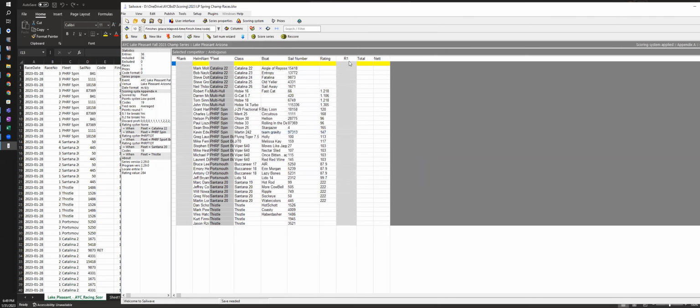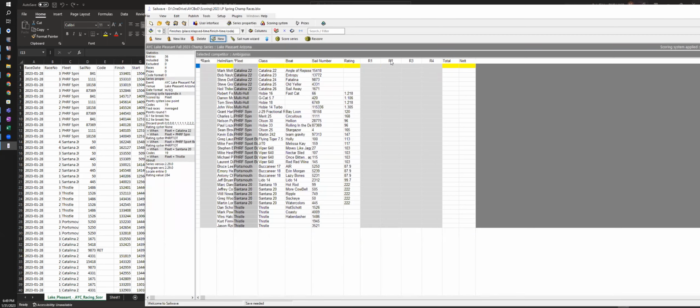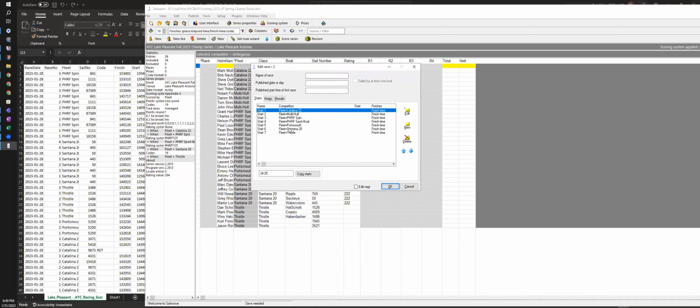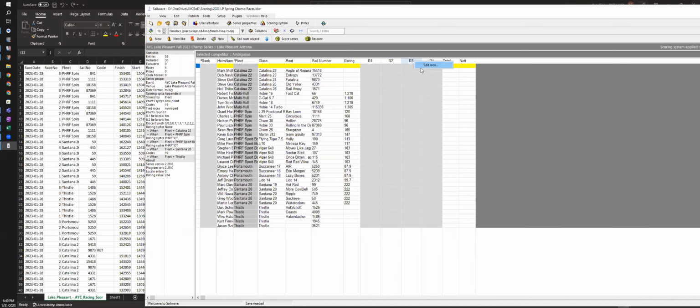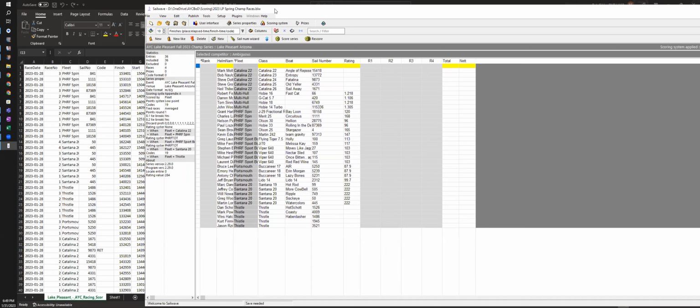Hit OK. And now we want to add, how many races were there? Looks like there were maybe 4 for the Santanas. Got down to 4 for the Santanas. Okay, so I'm going to go new, we're going to add 3 races. If we go edit race, you'll see all those starts are there. Edit race, all those starts are there. All right.